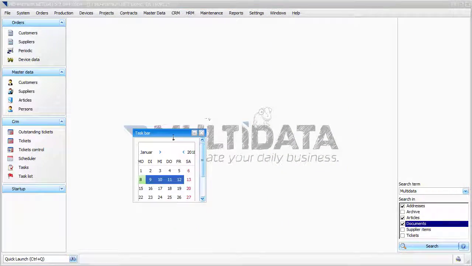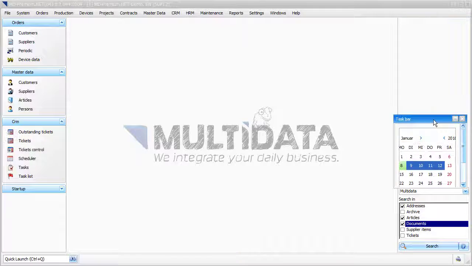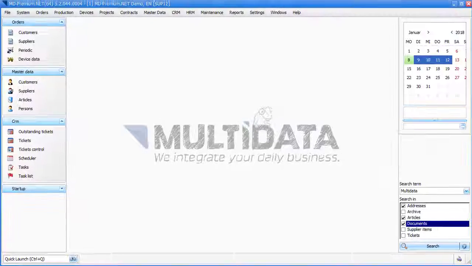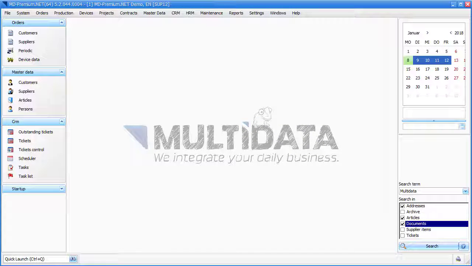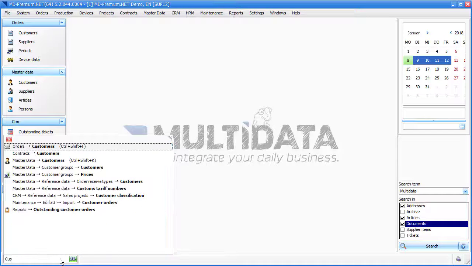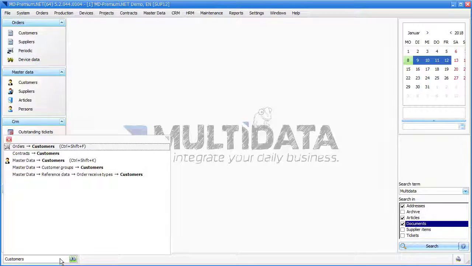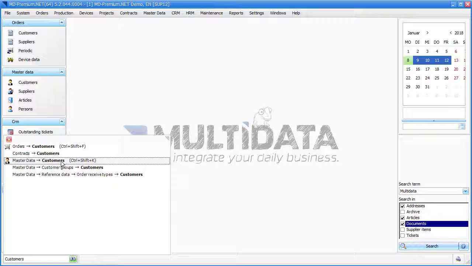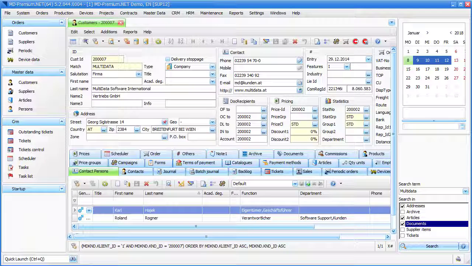Now let's just quickly place the taskbar. At the bottom of your screen, you will find the Quick Launch Menu Search. The menu search enables you to find menu items in the blink of an eye without having to work your way through the main menu of mdpremium.net. To search for the menu items, simply type the required term into the search field. For example, customer. You will immediately see a list of all menu items matching your search term. Now just select the required entry and the corresponding window is displayed immediately.